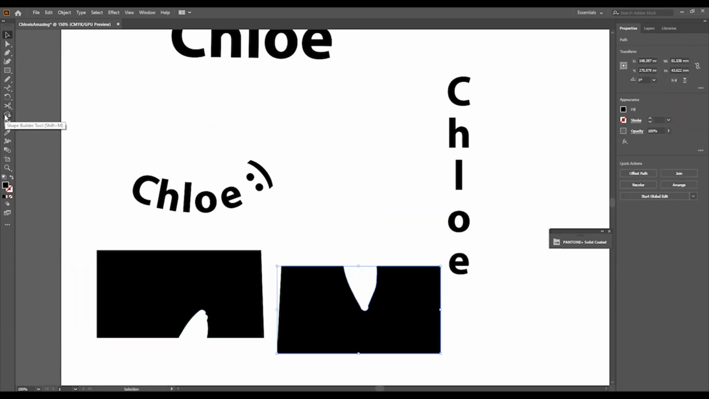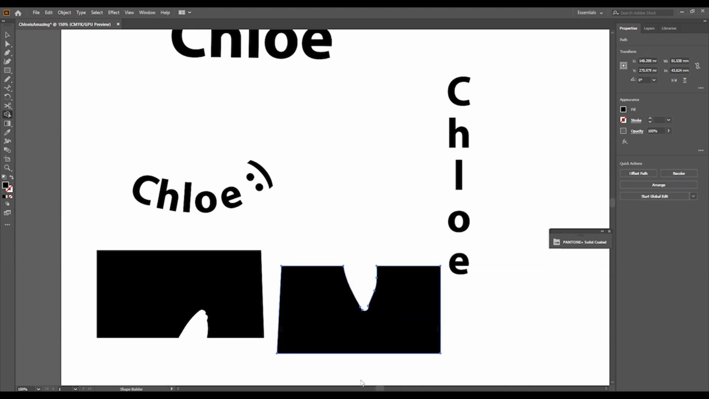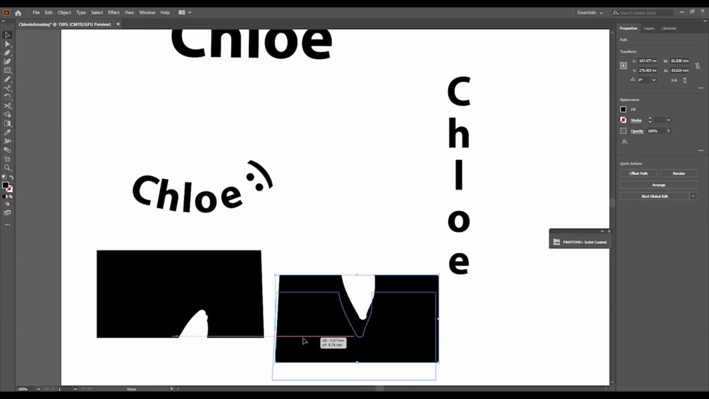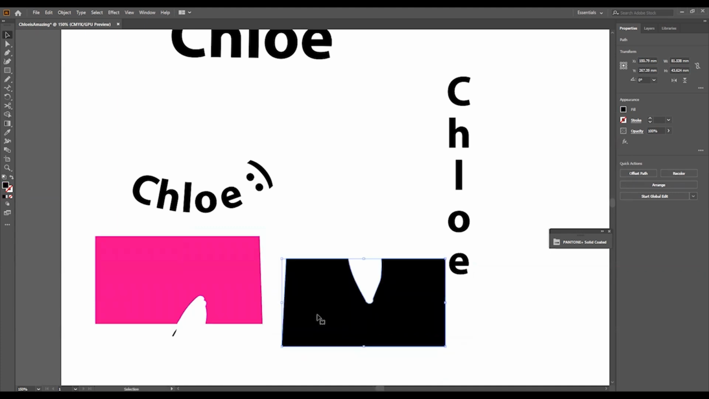Okay, what's the next one? Next one down is your shape builder tool. So if you have two shapes and then draw a path, it's going to join them together. It rarely works, and there is a nicer way. So let's change the color of one of these to something obvious.